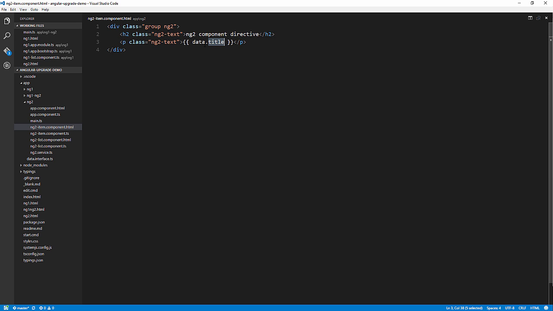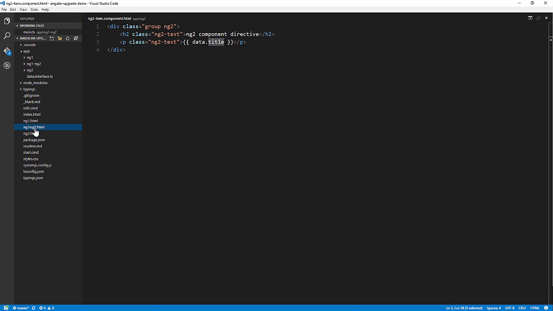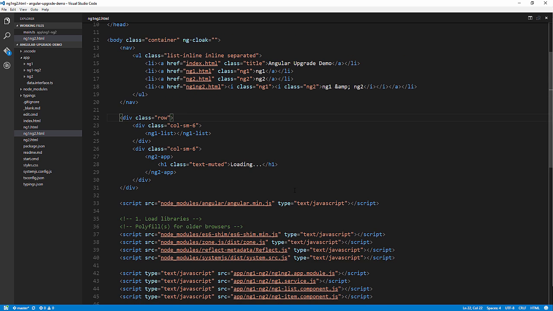So that's the two different approaches. We've got Angular 1 and Angular 2, and basically the same types of files and components that are working. So now let's see how they work together. So let's start off with the HTML file.